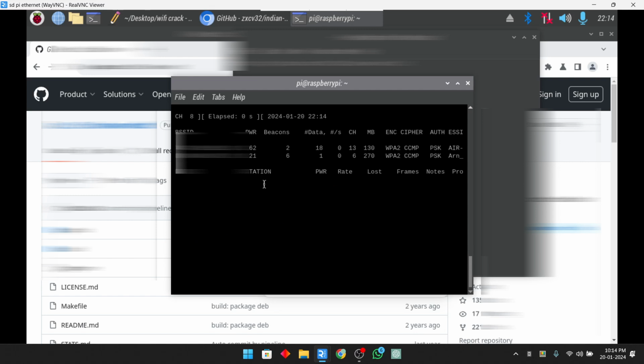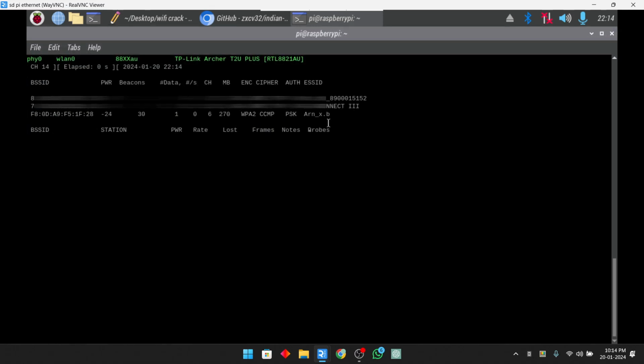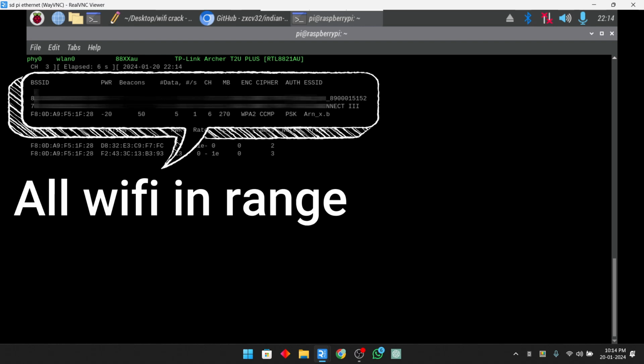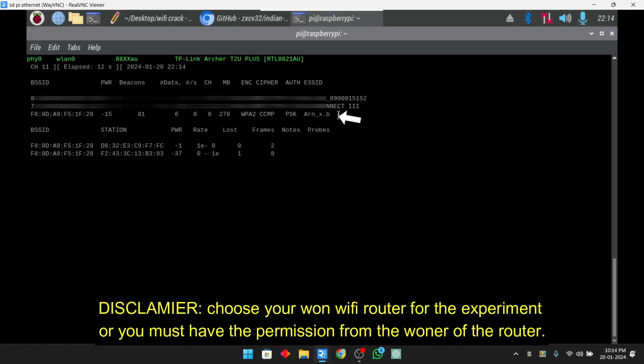Over here, as you can see, different information is showing on the screen. Let me explain it one by one. First of all, these are the BSSIDs available, and today we will be using ARNXB, that is my own router, as an experimental example. This one is the encryption being used, that is WPA2. Then the channel number: my router is using channel number 6, you may be using something else. So you need to see what channel number is used by the router.